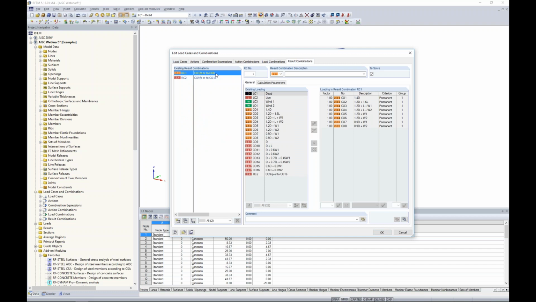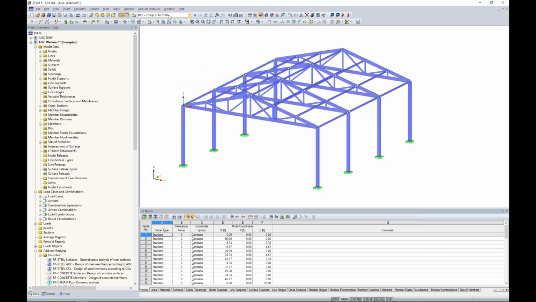So if we're looking for maybe the highest or the max or min forces on our structure, for all of the LRFD load combinations, we'd want to look at a result combination. We also have a result combination for ASD set here for maybe seeing what the worst case deflections are for all load combinations together. So once this is done, we click OK, and we're back in RFEM.